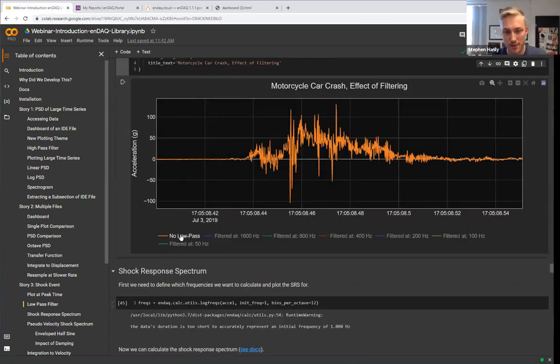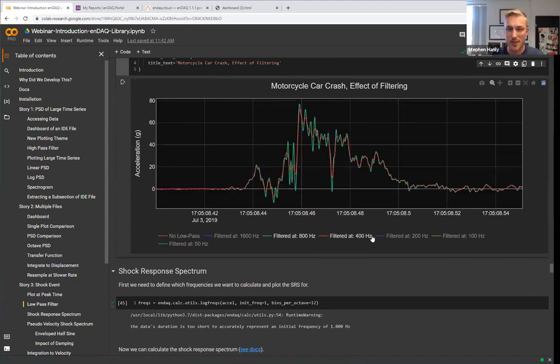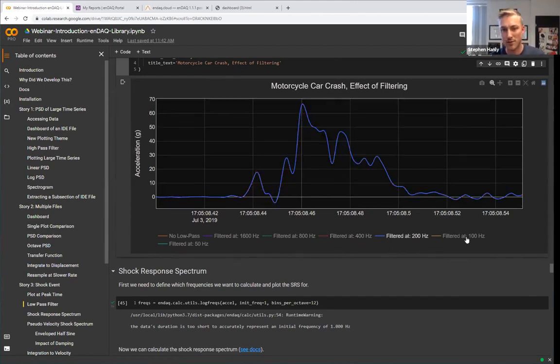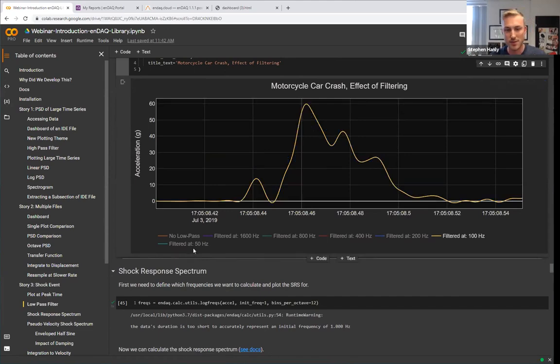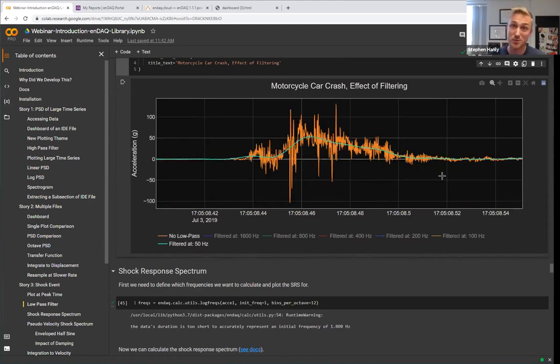So here's the unfiltered. Now when I filter it at 1600 hertz, you see it tracks it pretty well, but obviously it's getting rid of some frequency content above 1600 hertz. Now I go to 800, and then you go to 400. And you see here it's still tracking the overall energy of the event, and we'll see that as I get into the integration for velocity. But I thought this is a nice, fun plot, and it's interactive again, so you can kind of play around and see. This is the filtered data at 50 hertz, which is a pretty aggressive filter, versus the unfiltered data.